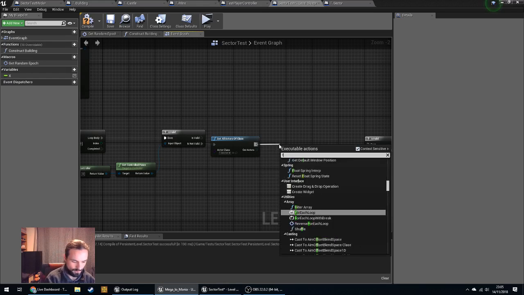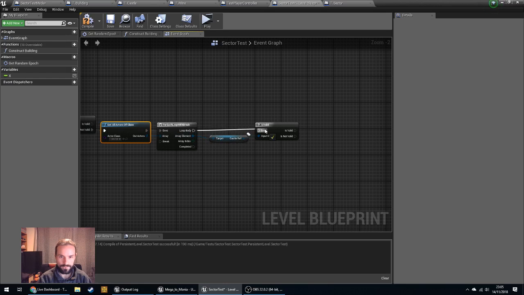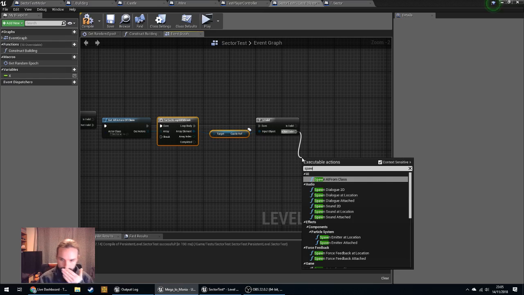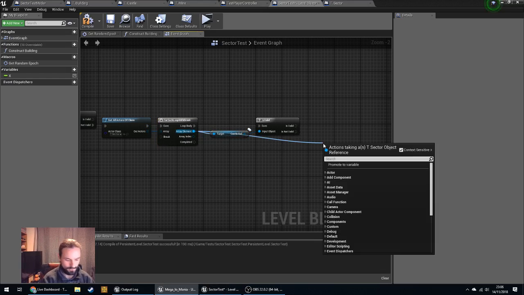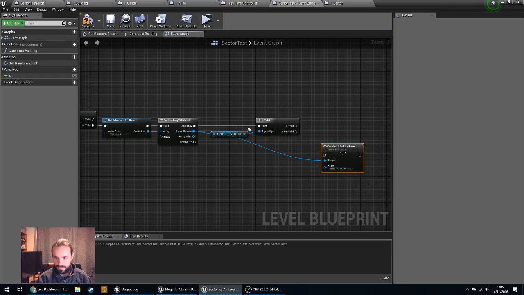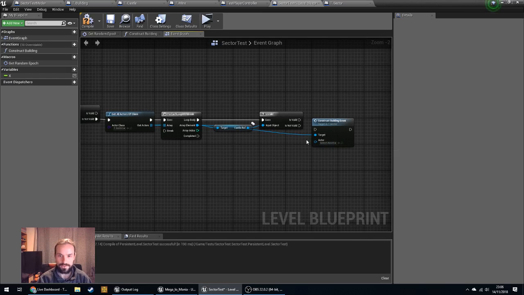So we want to be able to break from this loop once we've found a sector that we can give to the player. So if the castle is not valid, then on that element we can construct a building with our team. Oh yes, tell it what actor it is.